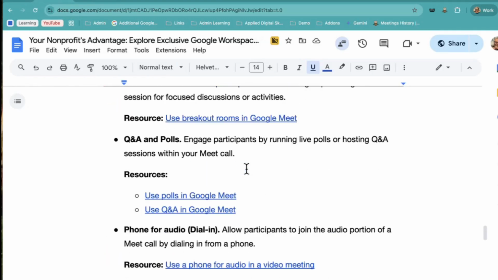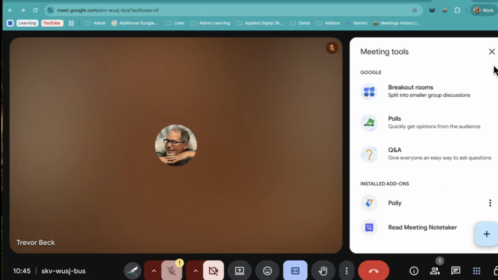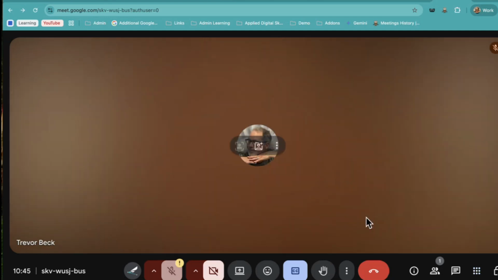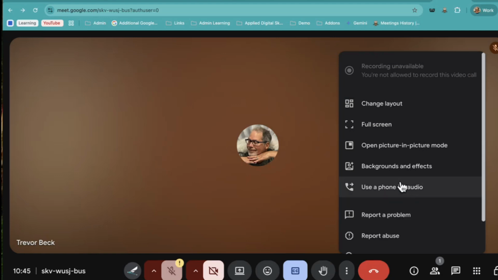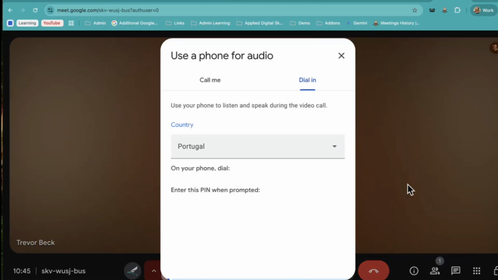The other cool thing, and I use this a lot, sometimes your audio is out, right? I can't hear you. You can't hear me, whatever. So instead of restarting your computer, you can actually say, hey, I want to phone in. I can actually have a local phone number that I can take on my phone, dial it in, and all my audio, speaker and microphone, is coming through my phone. I can continue on with the meeting without having to restart.